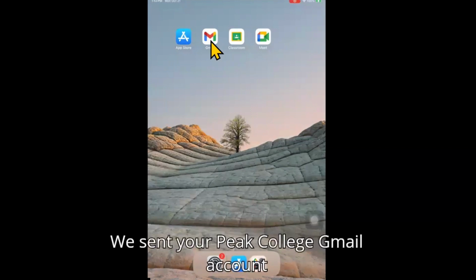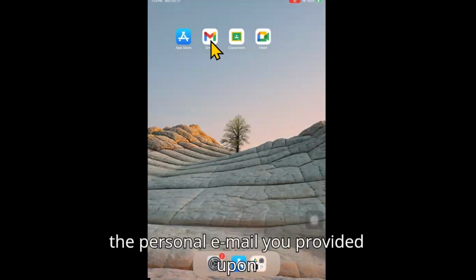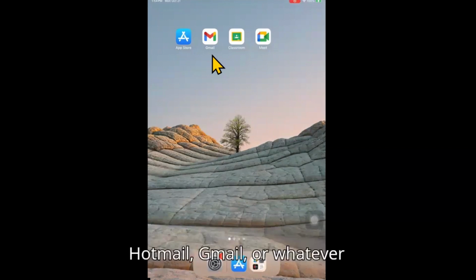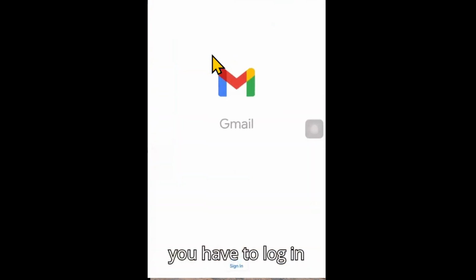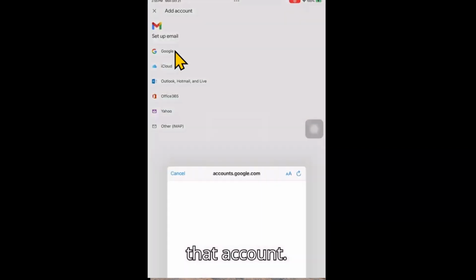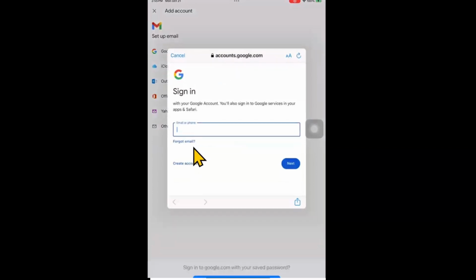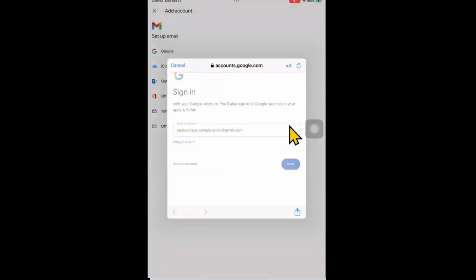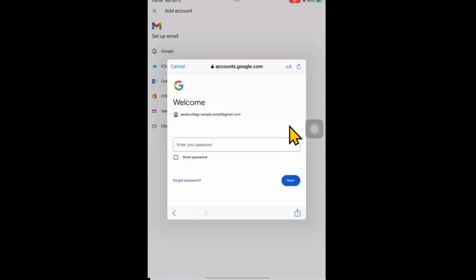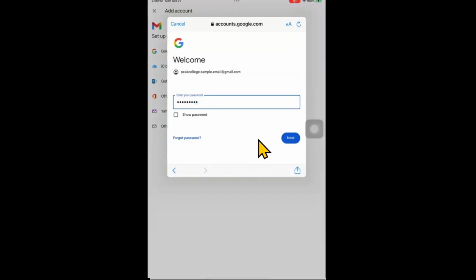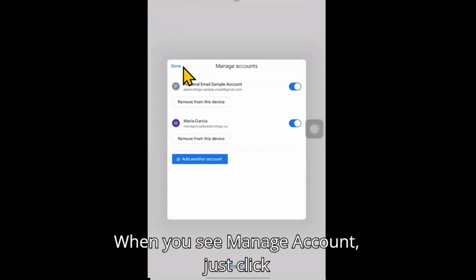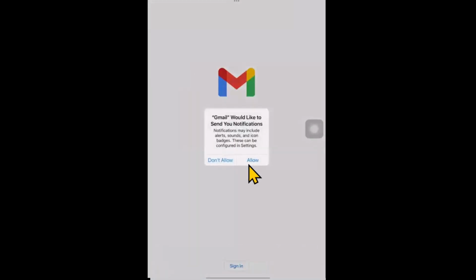Next, we proceed to activating your Peak College Gmail. We sent your Peak College Gmail account to the personal email you provided upon registration. It could be your Yahoo, Hotmail, Gmail, or whatever personal email you gave us. You have to log in or activate that account. When you see Manage Accounts, just click Done and then Allow.